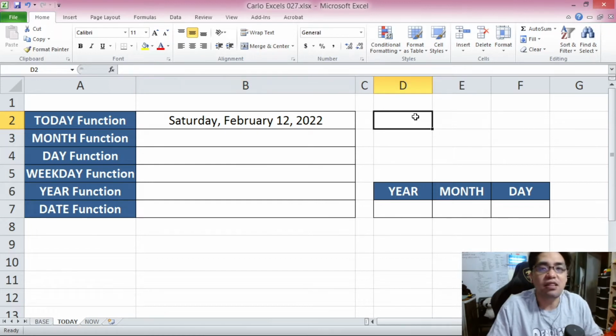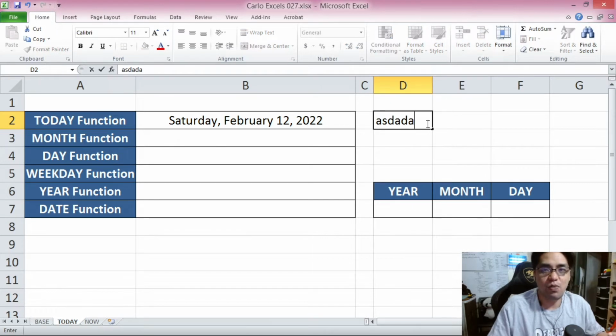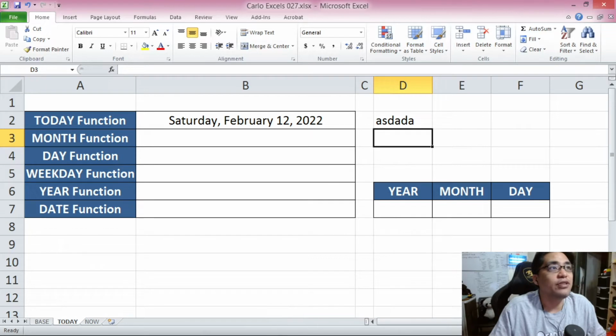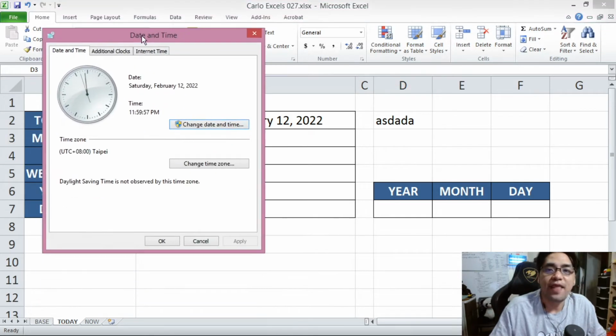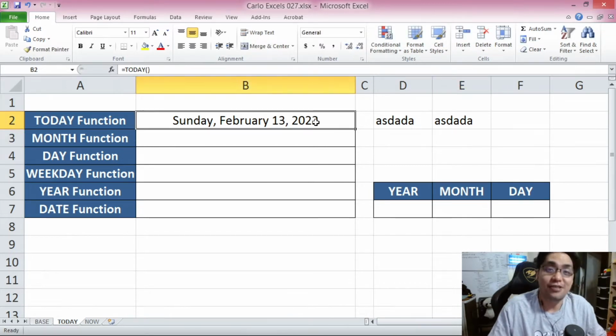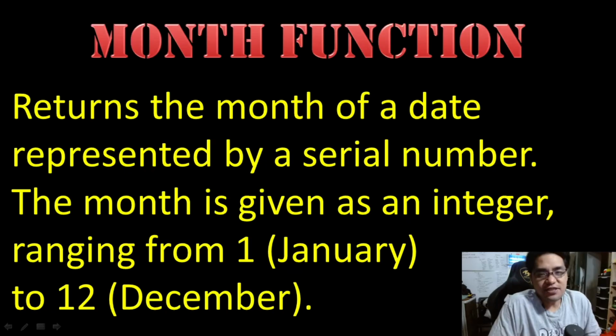But if I enter another value or update my Microsoft Excel spreadsheet, of course, Microsoft Excel will then recalculate all of the data from all of the cells. And when I press enter, you will now see that Microsoft Excel has adopted the latest change in my system settings. So I put the settings back to where it is. Right now, it is Saturday, February 12, 2022. And in fact, it is approaching midnight as we speak. Now it's midnight, and now it's February 13, 2022. So you will see here that if I try to recalculate this sheet again, it is now Sunday, February 13, 2022. Let's proceed to the month function.